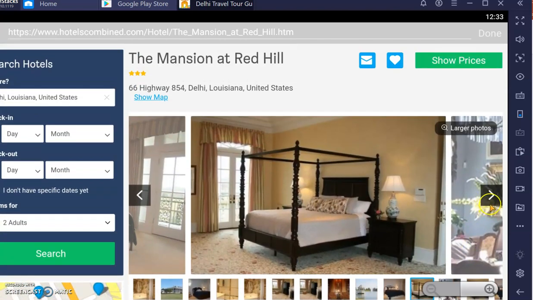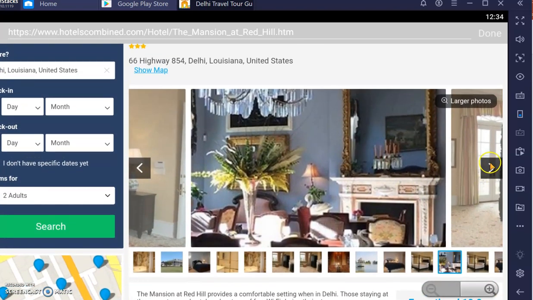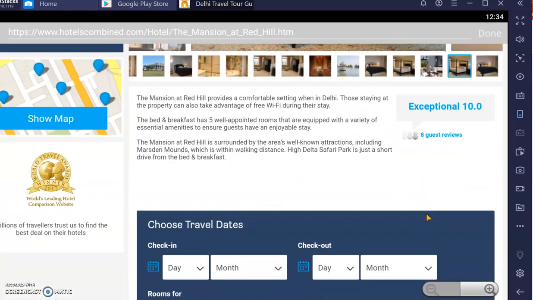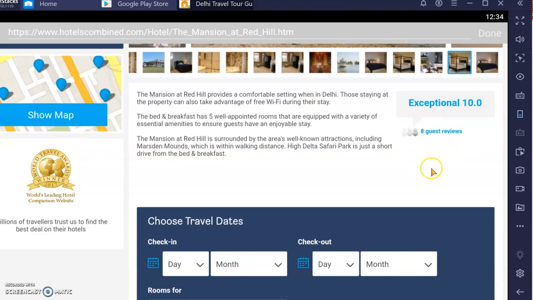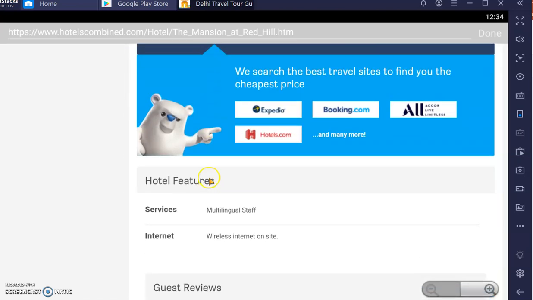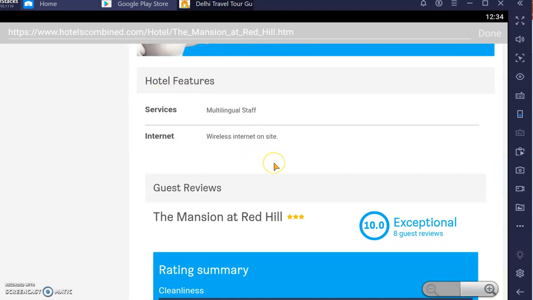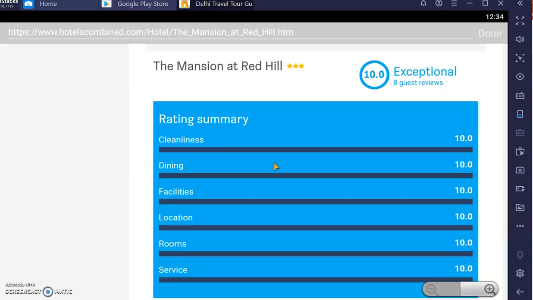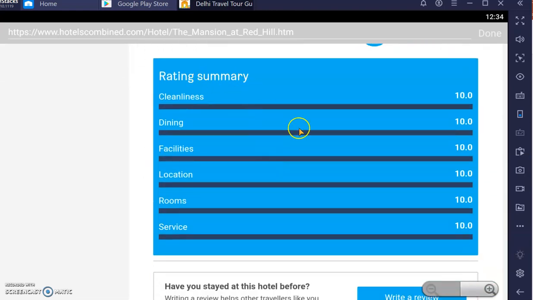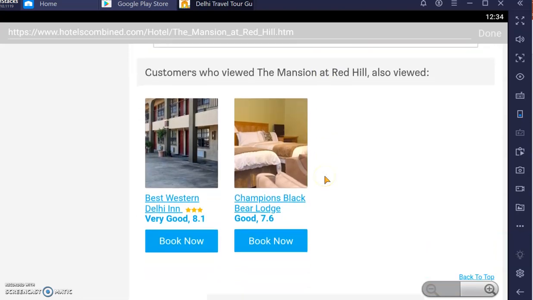Okay, wow, so nice. Okay, now I can read the description of this hotel room, and the mark is 10 mark, reviewed by 8 guests. Okay, scroll down and look at the hotel feature here. Okay, and then I can look at the rating summary here.